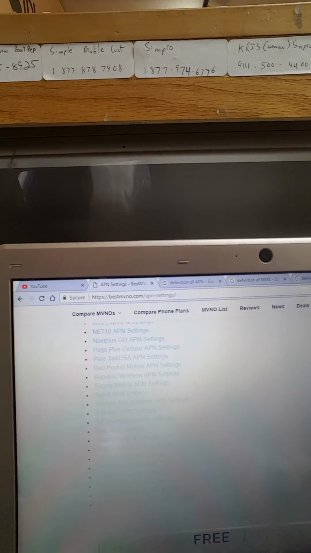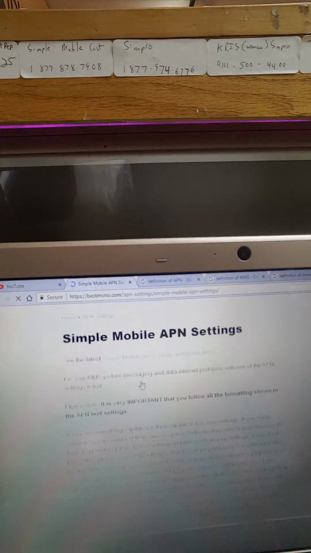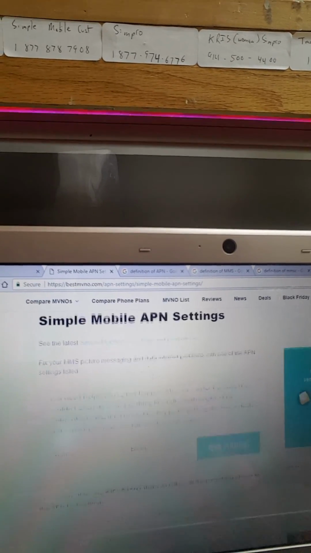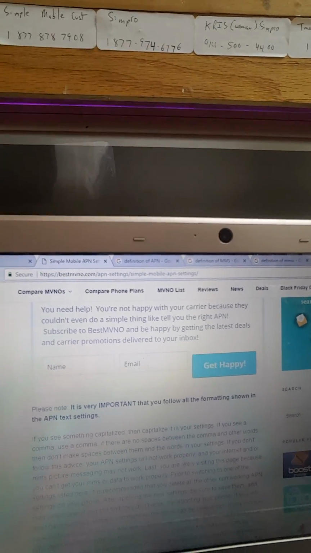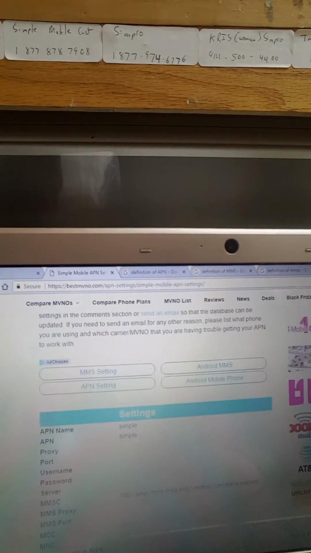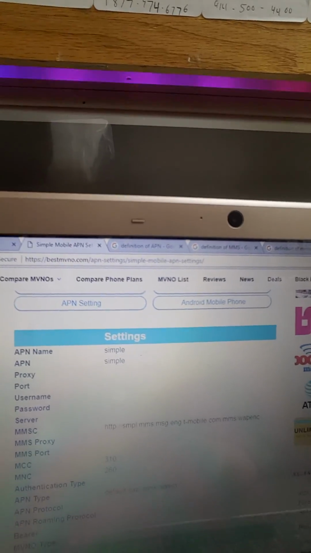So let's say for Simple Mobile, we click on here and we read down. It will tell you in very bold letterings. It is very important that you follow all the formatting shown in the APN text settings. The reason why is if you mess up any of these settings inside of your phone with these step-by-step procedures, it's still not gonna work.